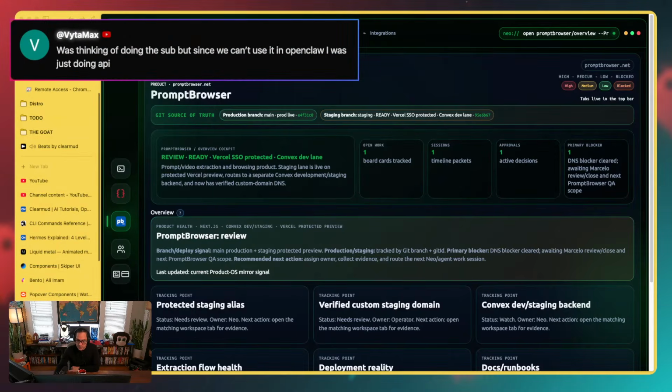Let's think of doing the sub, but since we can't use it in OpenClaw, I was just doing API. Yeah. Makes sense. Makes sense.